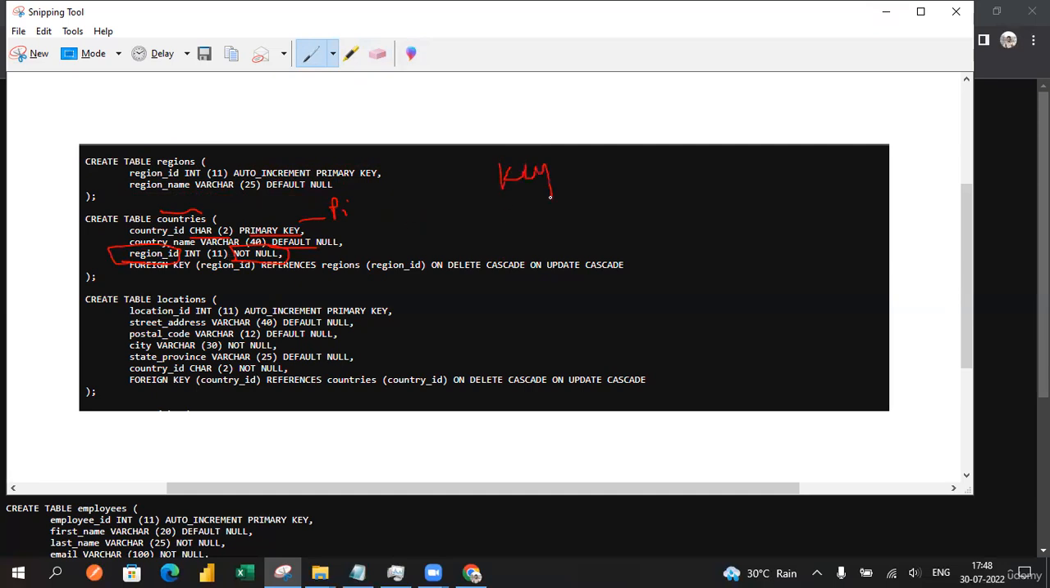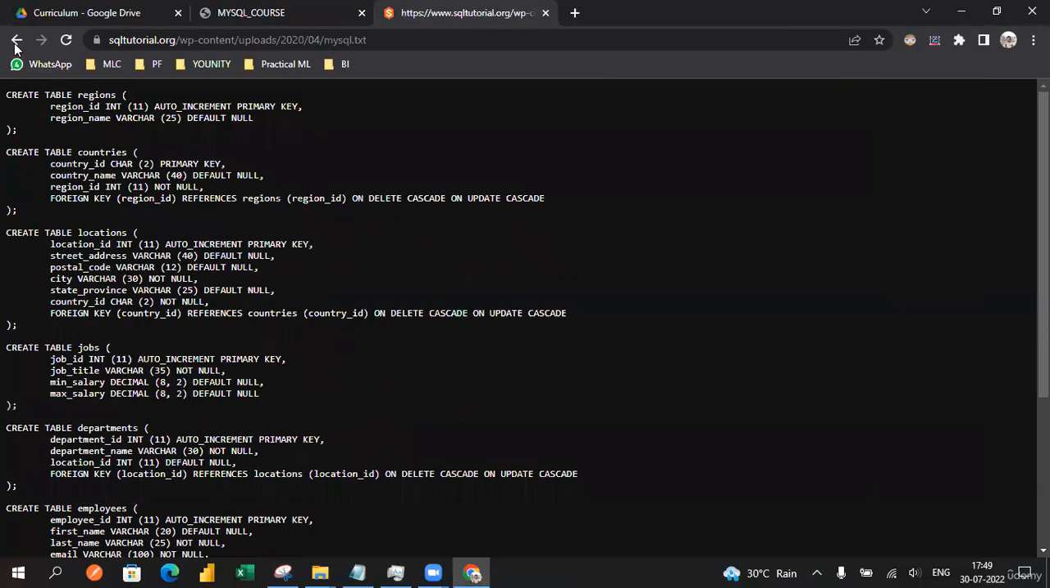Keys are very important in SQL. Keys are very helpful for the joining conditions whenever you want to join with other tables. In some of the other classes I will discuss these things in detail.